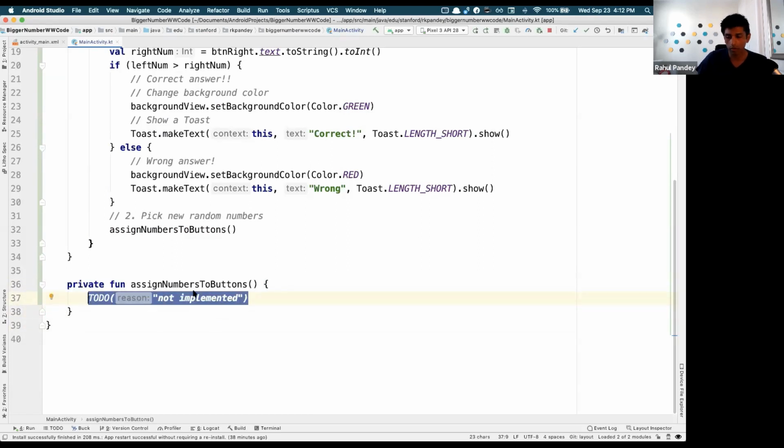So I'm going to get rid of the TODO. Our job here now is to randomly pick new numbers and change the text on the buttons to be those new numbers. The way you declare a function in Kotlin is fun. Functions are fun, right? So this is very appropriate. And even more appropriate is that it's private fun. Private fun is always better than public fun. You know what I mean?